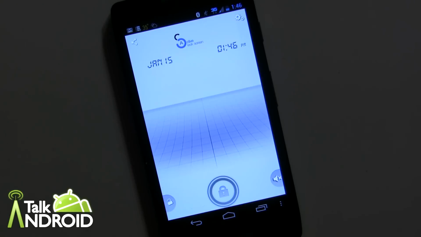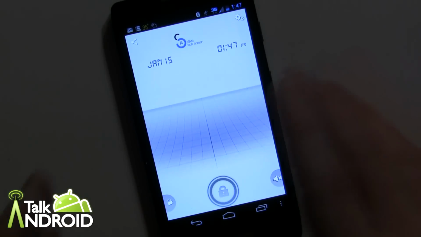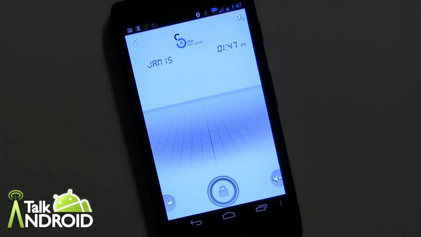Now, it's exactly the way it's titled. This is a lock screen. It's a custom lock screen for you to add to your phone to give you a little different look going in. There's a lot of different looks you can give. This is the default look, and it's got that whitish, very white background.